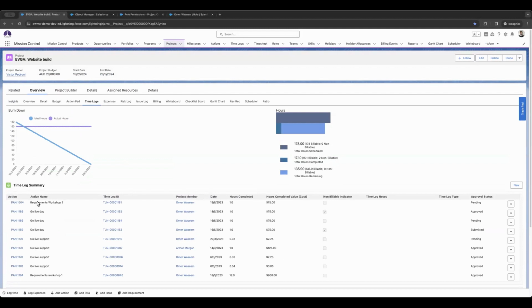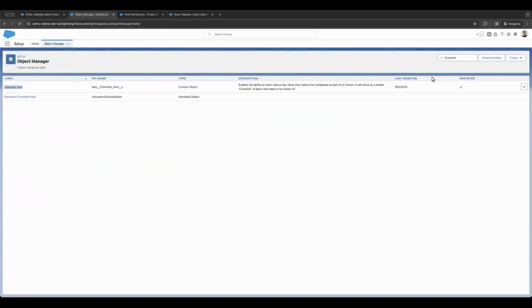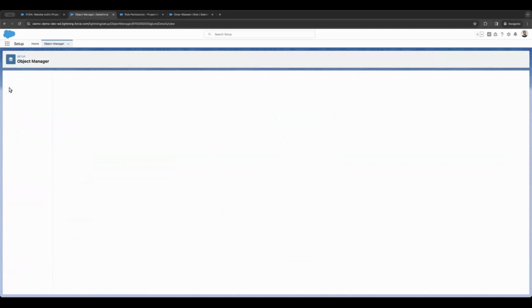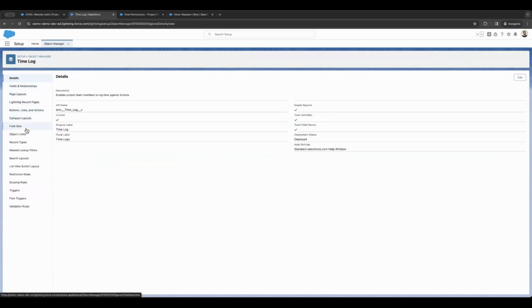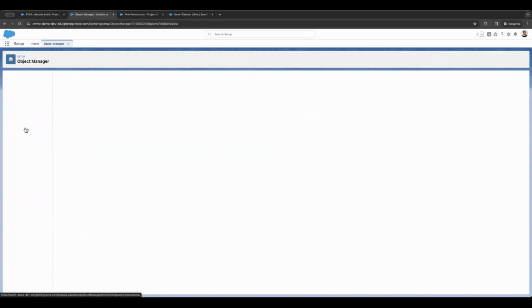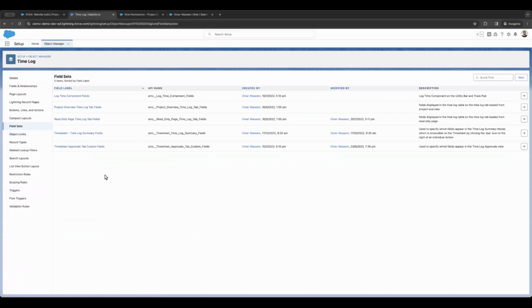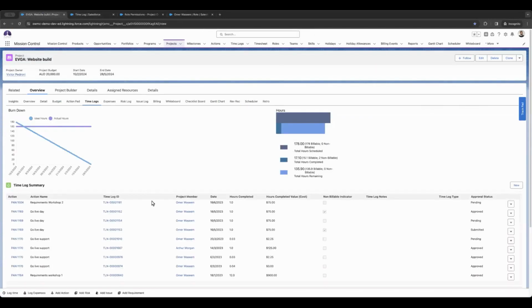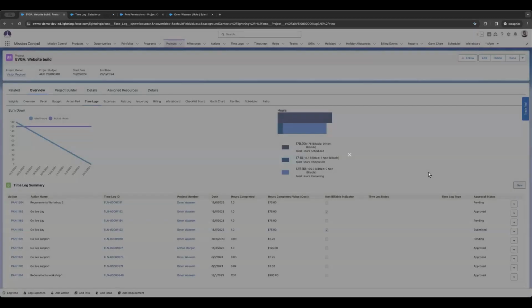You can choose to adjust what fields you see here. So I can go to, again, the object manager. I can look up the time log object. Just make sure any changes you're making, run them past your system admin, or just have your system admin do this, because these changes will apply throughout your org, any of these field set changes. So you've got your project overview time log tab fields. This is the one you want to edit if you want to adjust the fields that you see here. You've got a new button here that you can use to create a new time log.